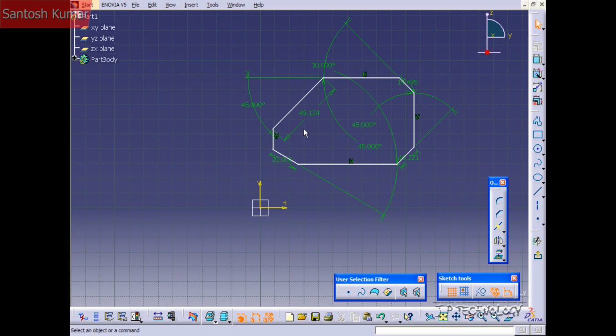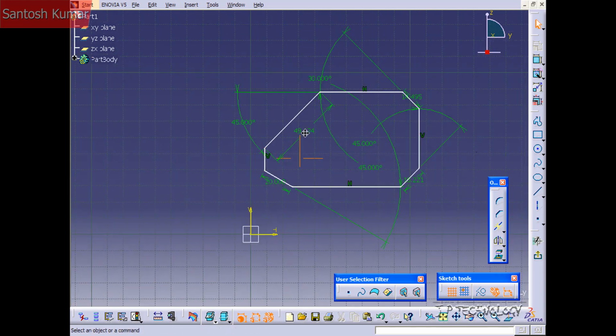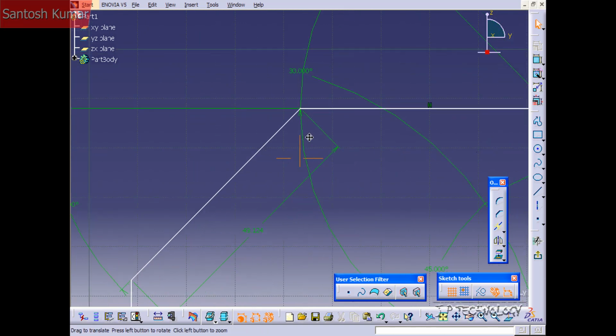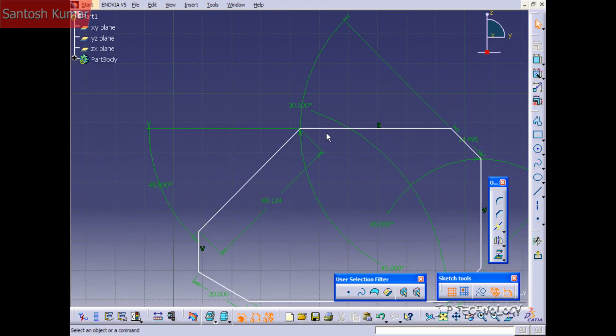Now you're also able to chamfer a chamfer. So let's zoom in onto this corner here. You're able to put another chamfer across here. So let's click the chamfer. And let's click this line and this line. And you can see that we're able to do another chamfer right there.